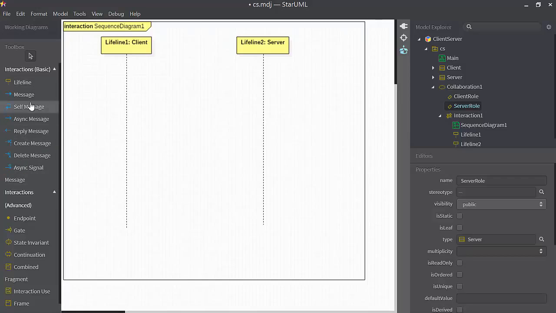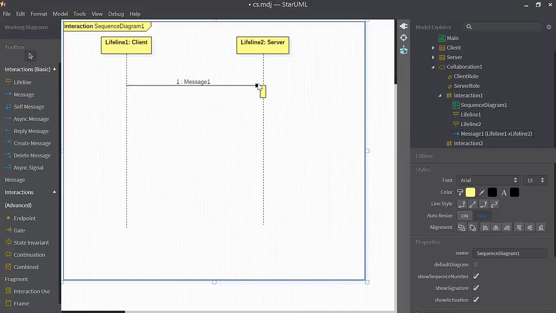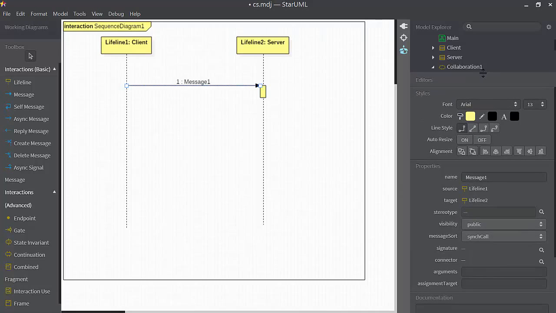Down here, there are different kinds of messages that you can send. We mostly send ordinary messages, which correspond to method invocations. Okay, so here's message 1. You'll see it's a solid shaft with a solid triangle for the arrowhead. I'm going to select that, and over here we can see the name of the message. The source is lifeline 1, the target is lifeline 2.